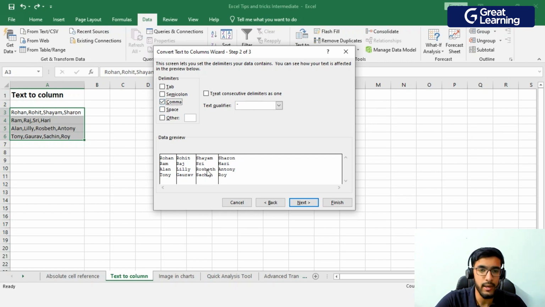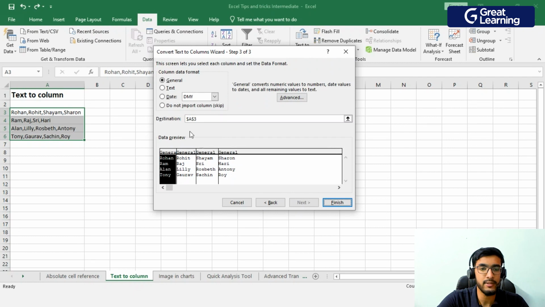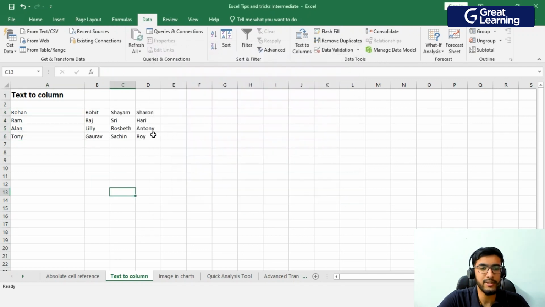Now as soon as you do that, you can see a data preview given here. So here you can understand what kind of data output you are going to get when you click on the next and finish options. Now we'll click next, and they ask what kind of column data it is. We'll just put General, because it converts numeric values into numbers, date values into dates, and all the remaining into text. So we'll put General and click on the Finish button. Now, as you can see, each and every name has gone into a different column, and that's what I expected.